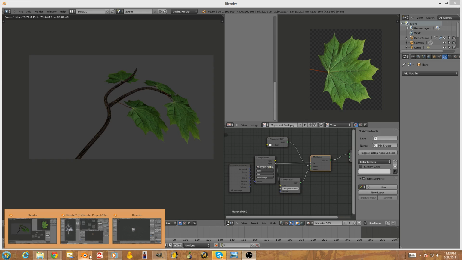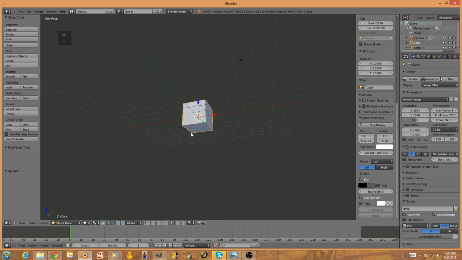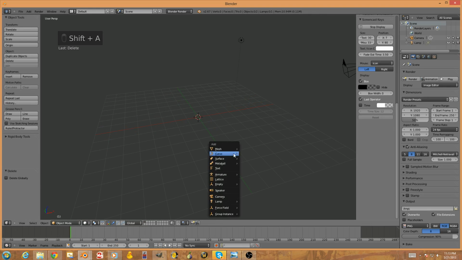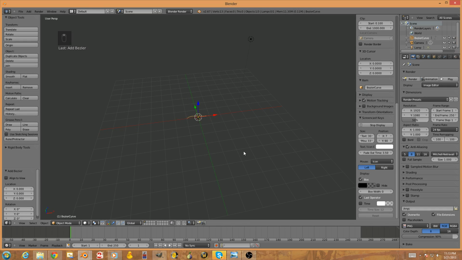So first thing I'm going to do is just start off with your basic default scene, and right here is your default cube. And so let's delete the cube. Bye bye. And then we want to create a Bezier curve. It's a weird French term, very hard to pronounce. I actually had to look it up again before this video.